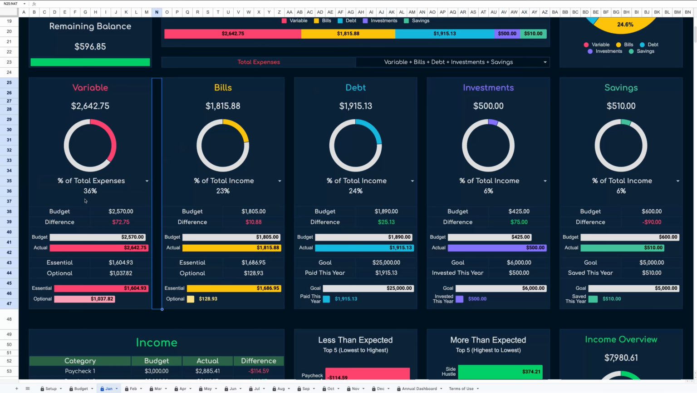Here, you can see the amount we budgeted for this month. Below that, you'll find the difference between our actual spending and the budgeted amount. For both variable and bills, if you exceed your budget, this difference will be displayed in red. On the flip side, if you spend less than budgeted, it will appear in green as a negative number, indicating how much you spent below your budget.